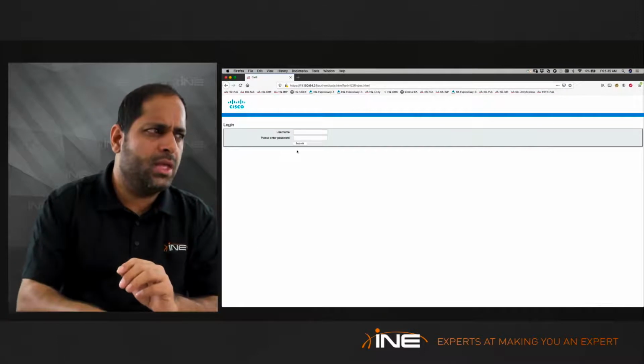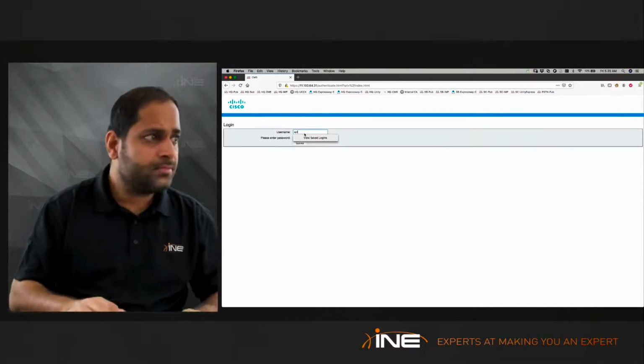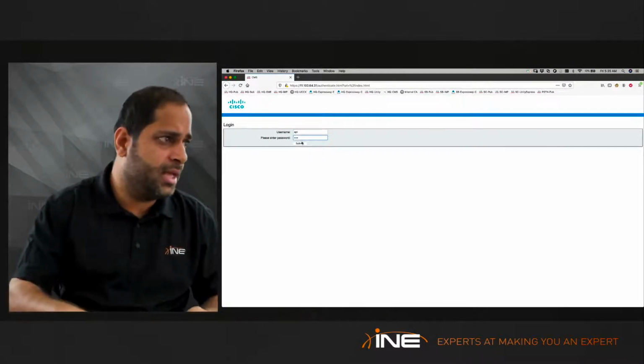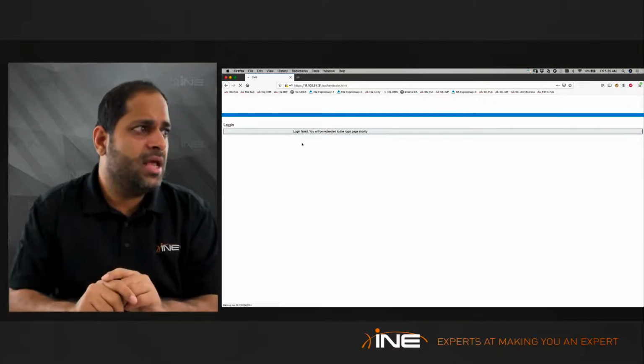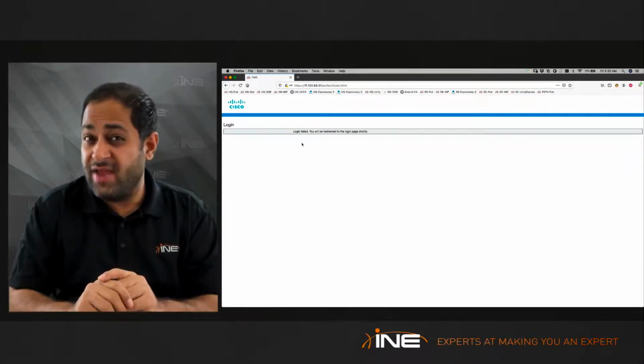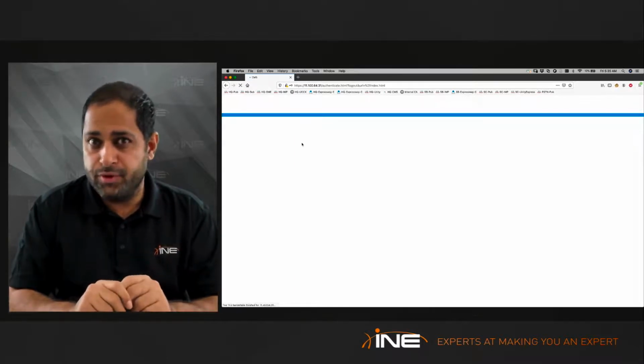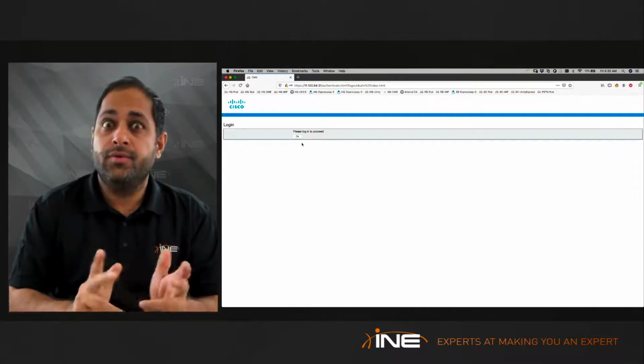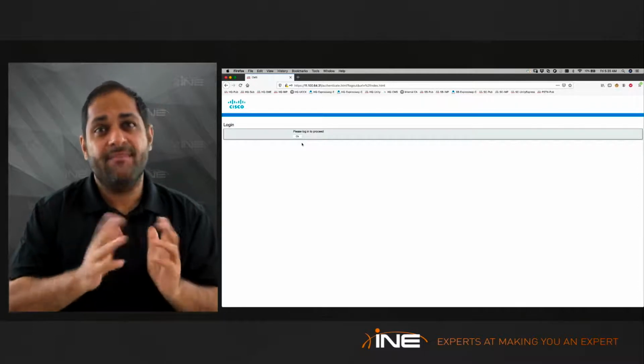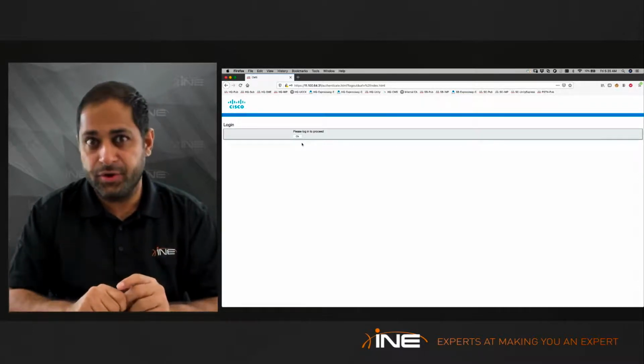Let's try logging in with API first. So API, password was API and submit. If I try to log in, it says login failed because this is an API user. He would not be able to log in through the GUI. So you do require the role to be admin to basically have management access to the CMS through the GUI.